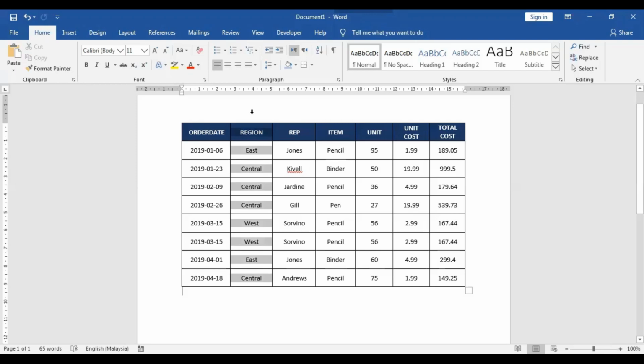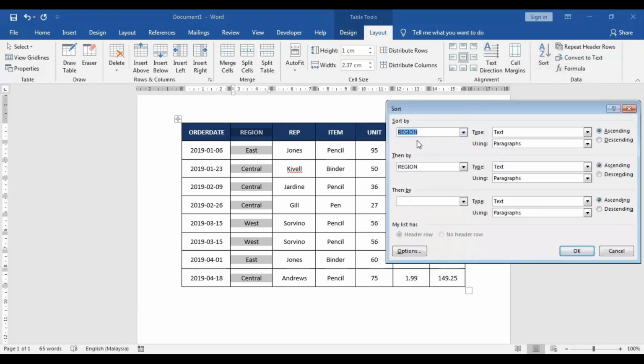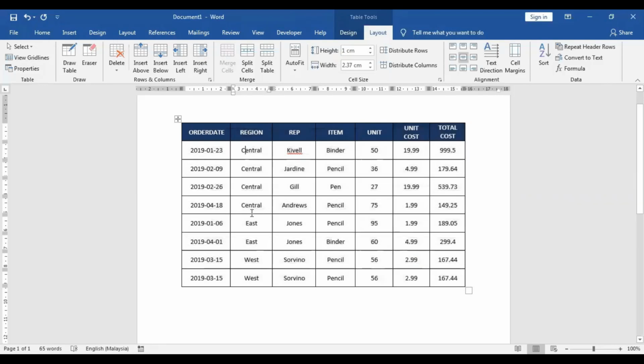Now you can click go to layout here. Okay, sama dekat tempat formula tadi kan. But now we want to go to sort. Okay, dia dah automatically sort by region. Okay, you can actually sort it as ascending or descending. Ascending means from A to Z. Okay, descending is from Z to A. Dia terbalik. Okay, so you want to choose this one, ascending, and then just click OK. Now you can see, okay, dia start dengan central because central is huruf yang paling dekat dengan A. Okay, C, and then we have the east, E, and then we have the west, W.